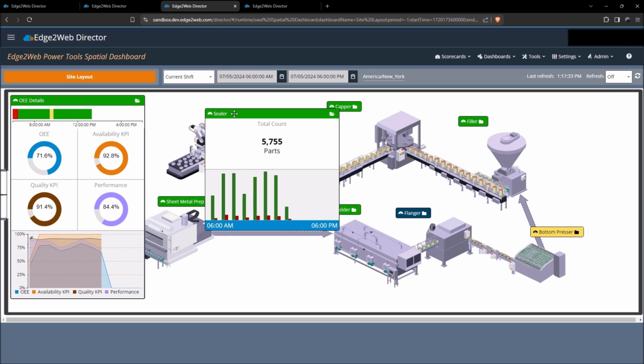Edge2Web's no-code dashboard builders give plant engineers, data analysts, and other non-programmers a powerful solution for turning industrial data into contextualized, actionable insights. You can easily create grid-based and spatial layouts to handle a wide range of shop floor application use cases. This video only scratches the surface of what is possible using these powerful visualization tools.